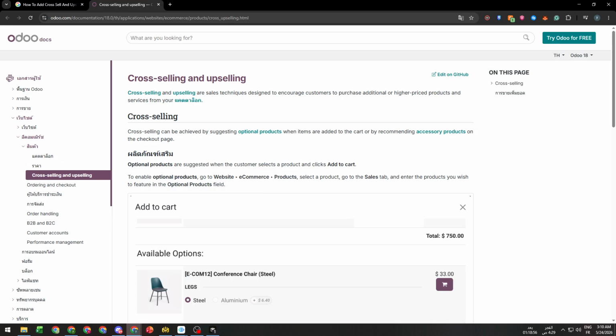In today's tutorial, guys, I'm going to show you how to add cross-sell and upsell products in Odoo. Now, cross-selling and upselling are sales techniques designed to encourage customers to purchase additional or higher priced products and services from your website. So cross-selling can be achieved by suggesting optional products when items are added to the cart, or by recommending accessory products on the checkout page.